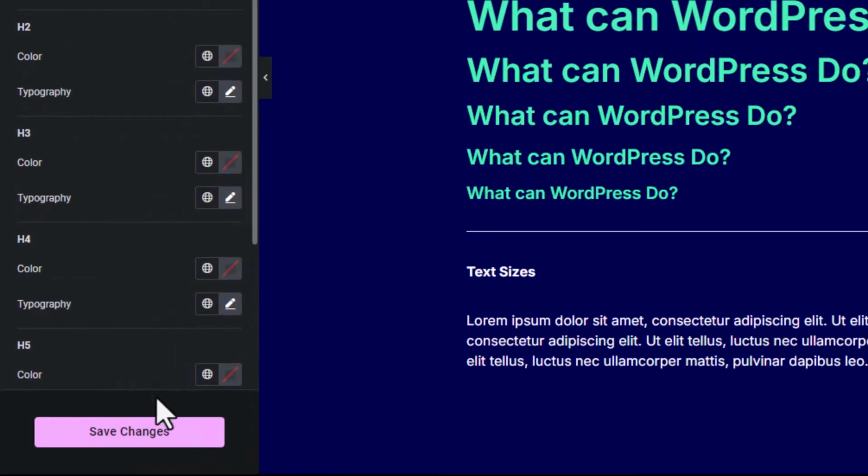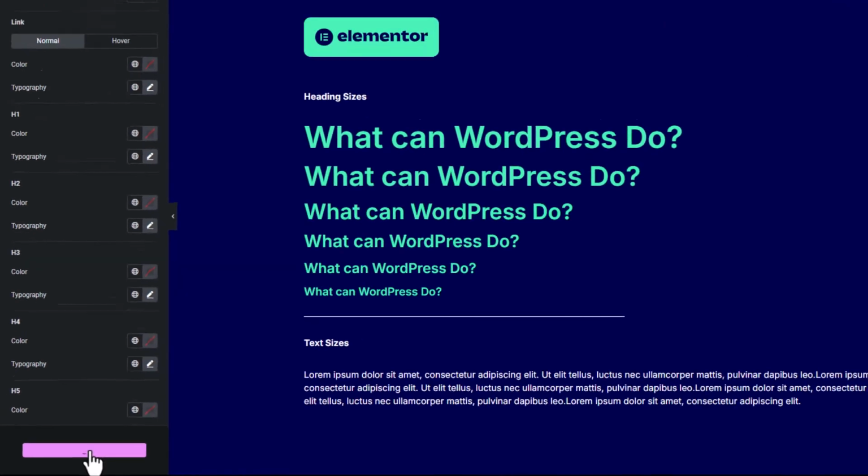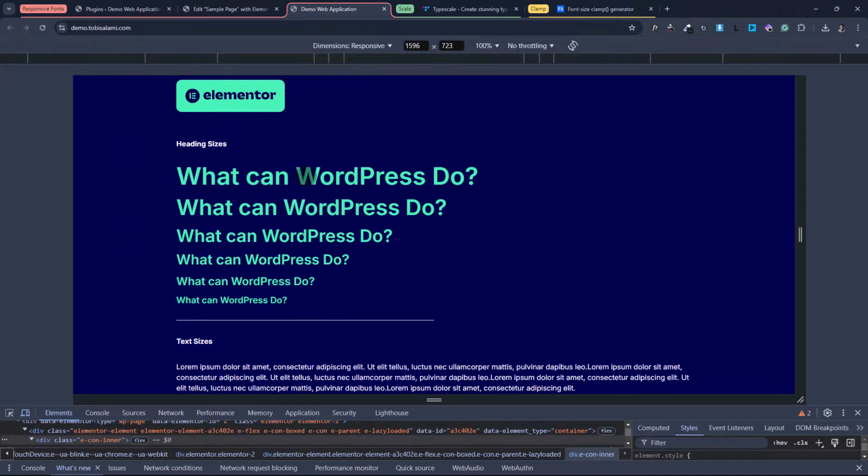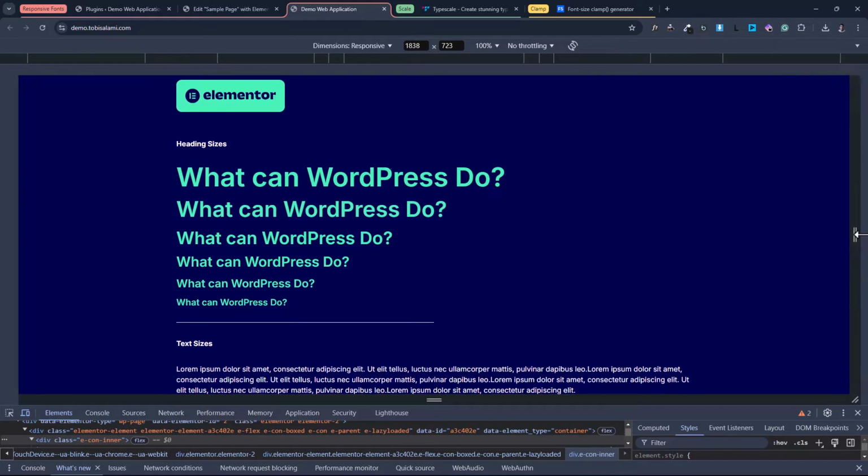In fact, if we just come here, I'm going to save this. Let's just save changes and come to the front end, and let's refresh this. And let's see if the first H1 uses fluid typography as we would expect. Now, let's minimize the screen size. First, we'll refresh, so we have the up-to-date version of the page. And then let's try to resize it.